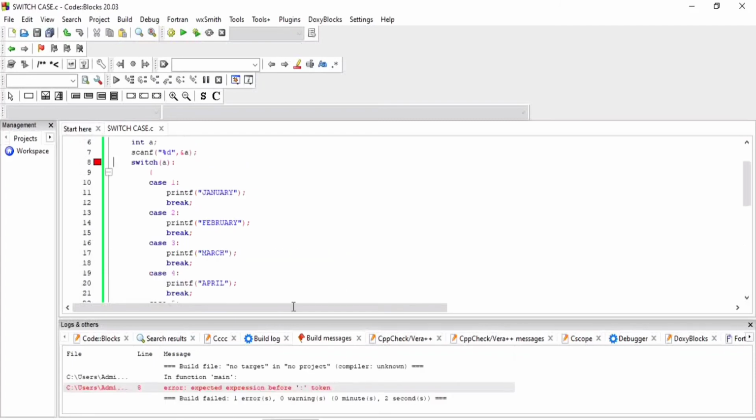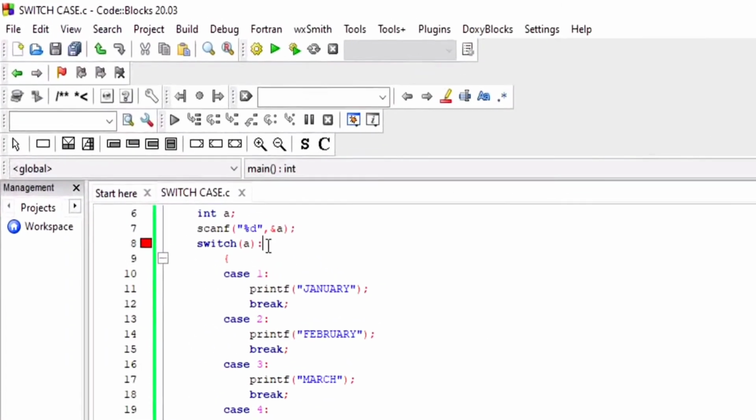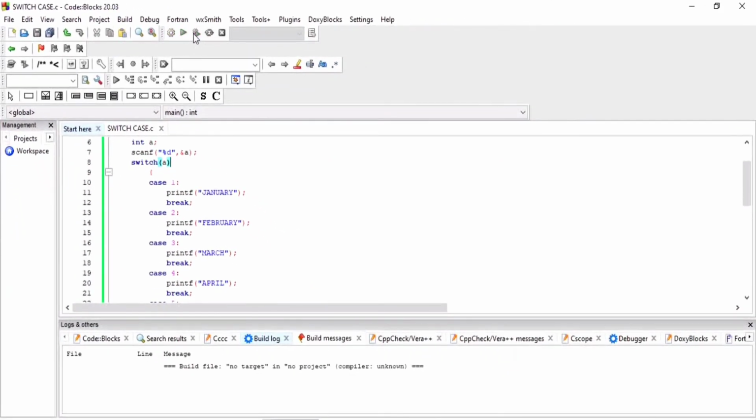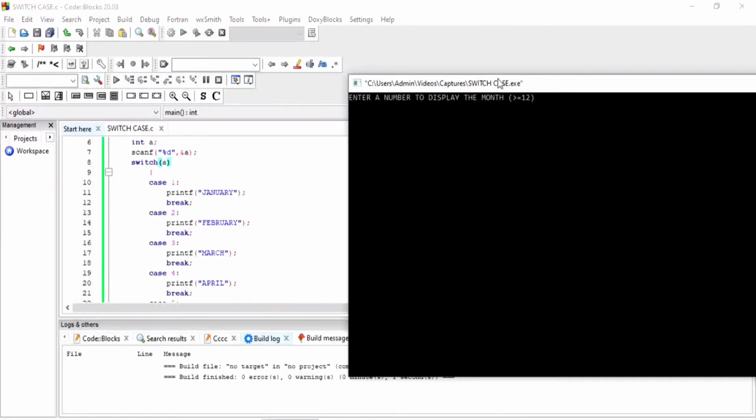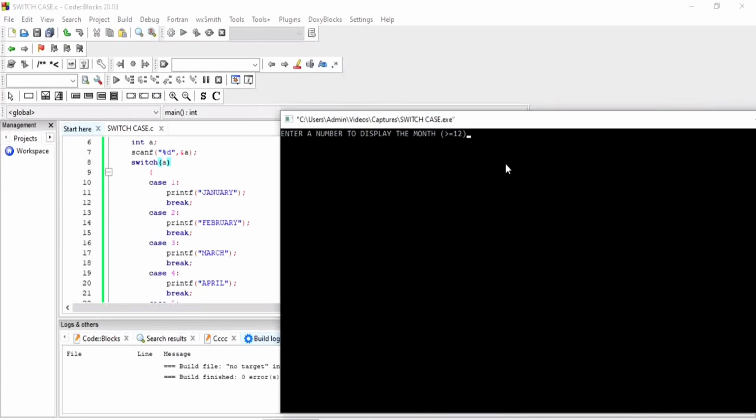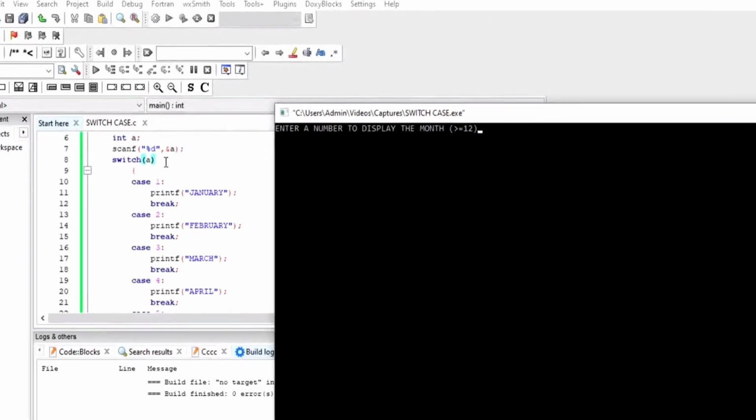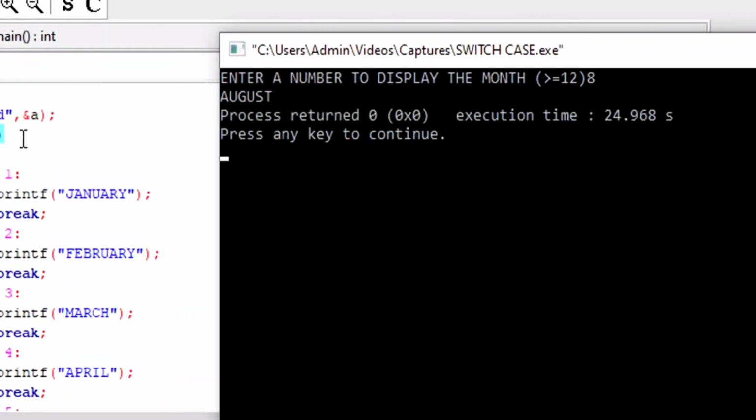Okay, we have an error. The error is that we used a semicolon here, whereas it is not required here. Let's save it and again build and run. You need to remember what kind of error it is. Sometimes there is an error saying syntax error. This was basically a syntax error which I made: I placed a semicolon when it was not required. So let's enter a number between 1 and 12. I'll enter 8. It should display August, and there we go.